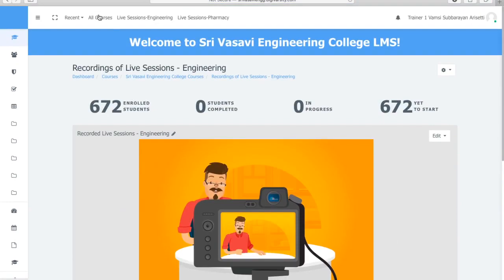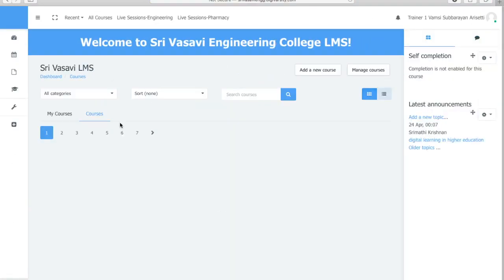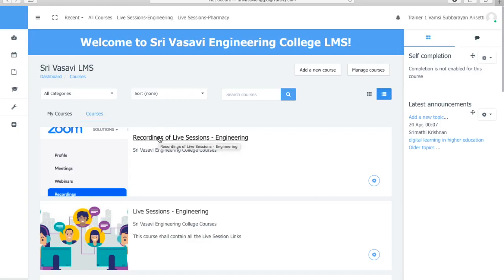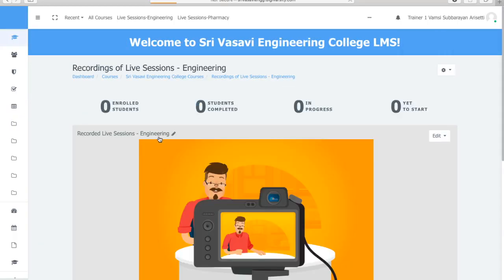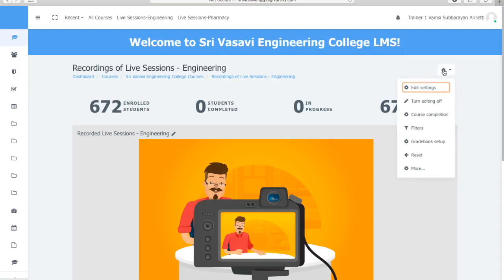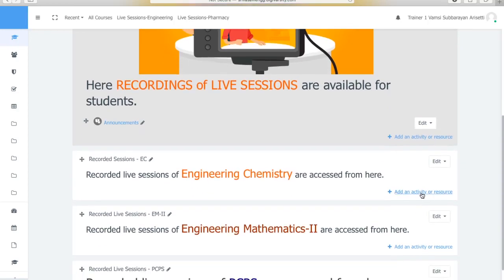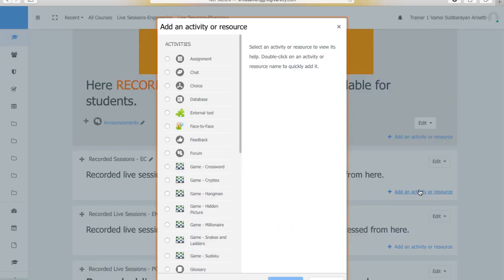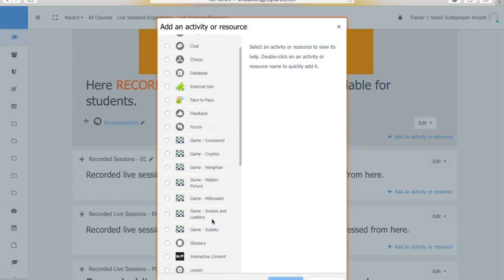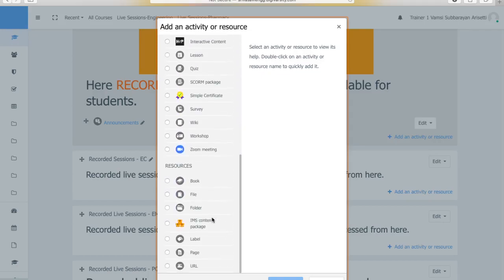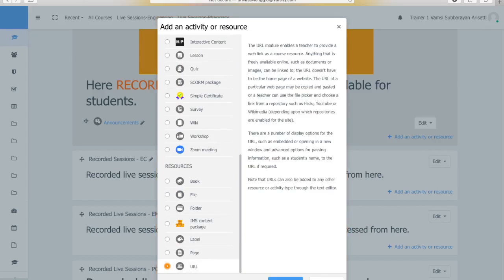Move on to click all courses. The first one that appears is recordings of live sessions. Click on it. Then turn editing on. I already turned it on. Scroll down to your course. There, like we do for our Zoom sessions, click the add an activity or resource. Zoom session is an activity, whereas the recorded live session is a resource. That is the reason why I am clicking on the URL.